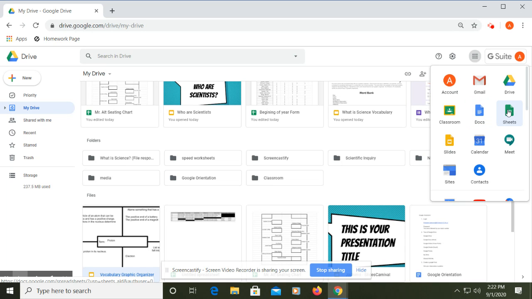Google Sheets is just like Microsoft Excel, probably a program you guys haven't used very often. We'll use it a little bit this year. It's a really good program. It's good for collecting data and manipulating data. And then Google Slides is just like PowerPoint. Again, they are compatible, so you can upload a PowerPoint to Google Slides, or you can download a Google Slides to PowerPoint.